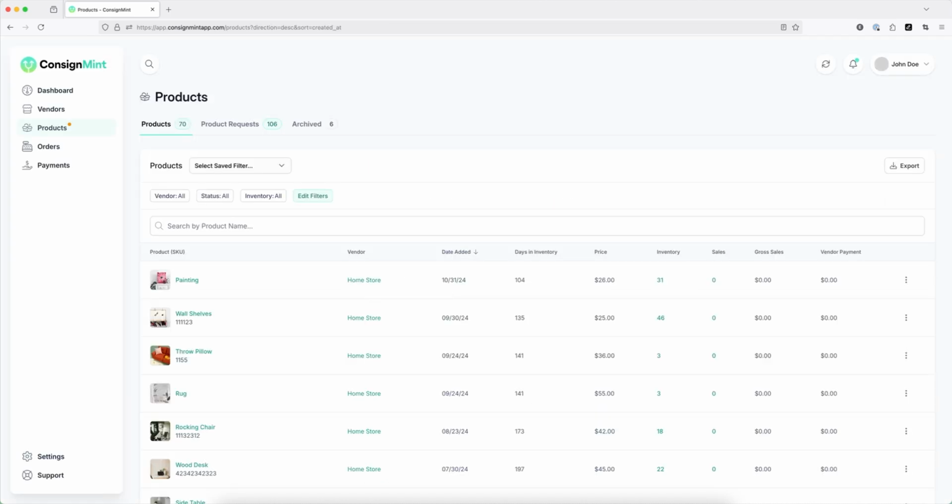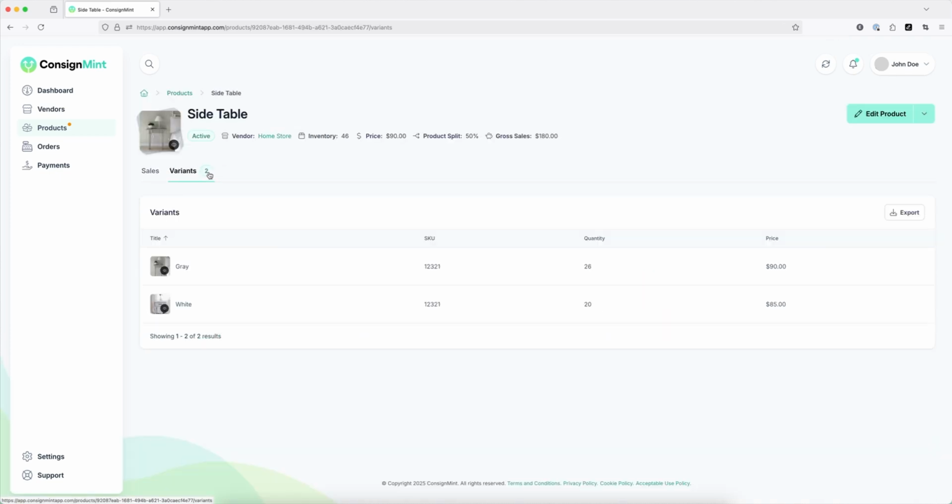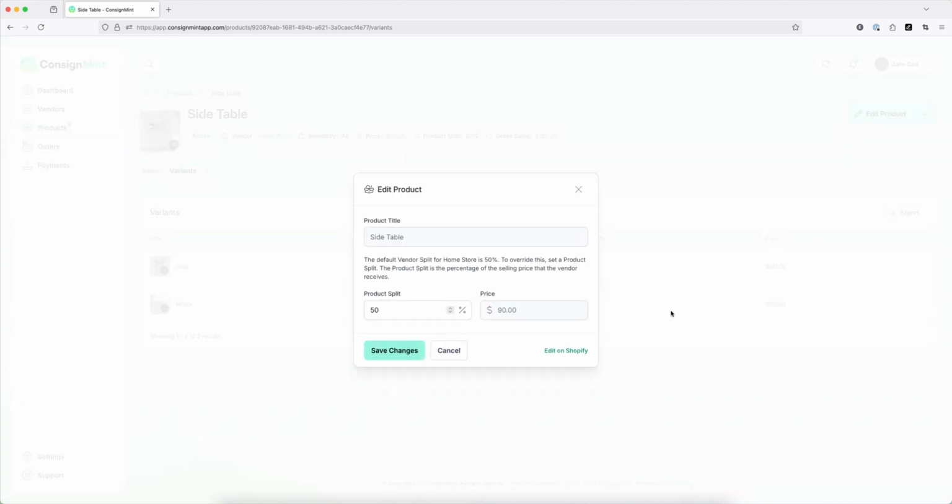On the products page, you can see a list of the products currently active on your shop. Again, you have filtering and searching capabilities here too. When you click on a product, you can see the sales and variance for that particular product listing. And when you edit a product, you can set a product split, which applies to just this individual product, and it overrides the default vendor split.